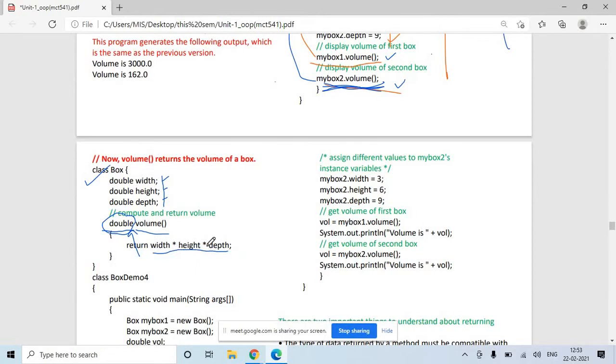So width, height and depth are of type double. Width is a double type variable, height is a double type variable, depth is a double type variable. So of course their multiplication will be of type double. So whatever value we will return from here, it will be of type double. Therefore the return type is mentioned here as double.